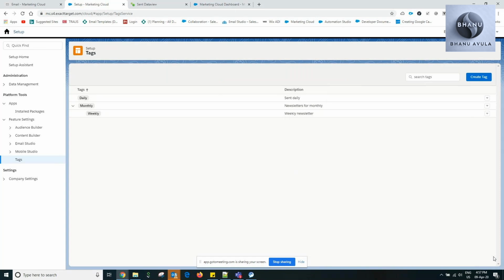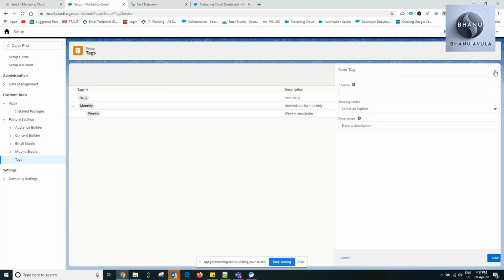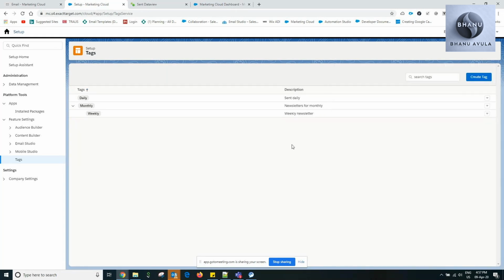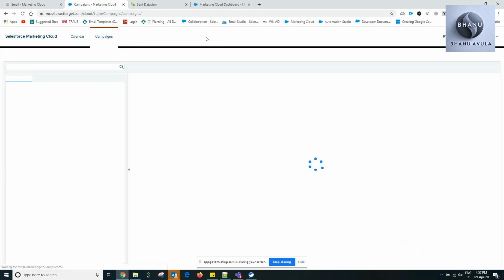So that is how you use tags, and they add business value for our day-to-day work. So here, if you wanted to manage it, you go here, and if you wanted to just add it again, you can do it. So once the tags are ready, what you can do is you go into the campaigns. You go here, just create a campaign.